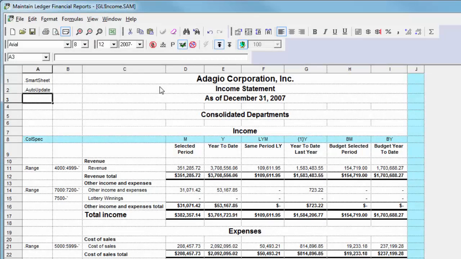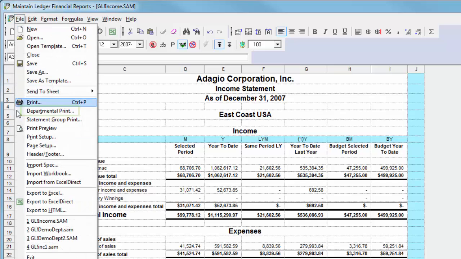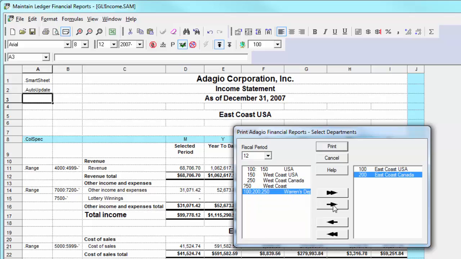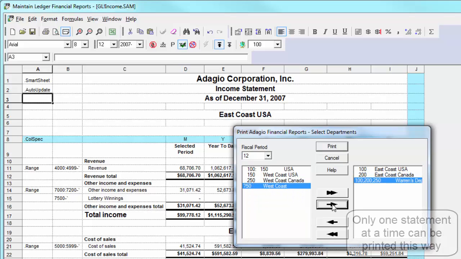In addition to printing a statement with either consolidated departments or for a selected department, there are two other ways to print with department considerations. From the File menu, select Department Print to choose a selection of departments or groupings. The active statement will be printed once for each selection.